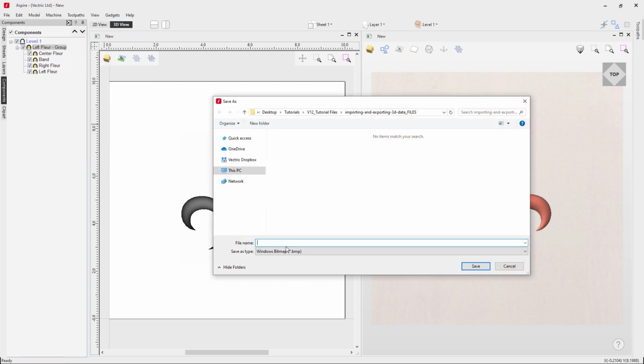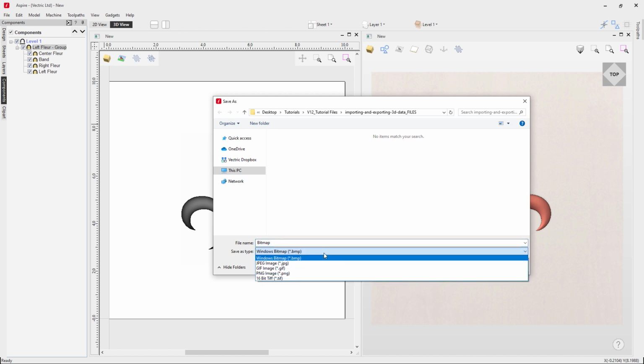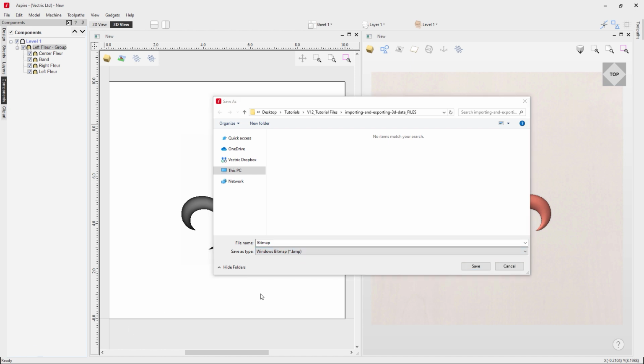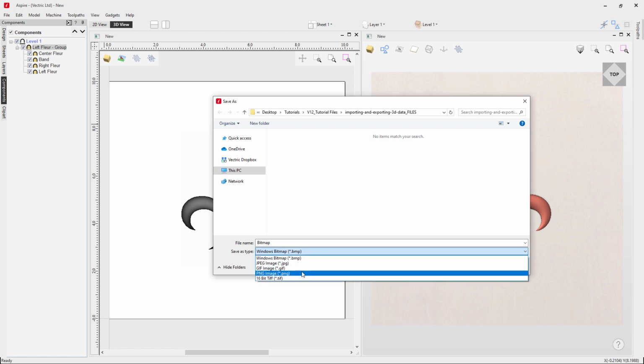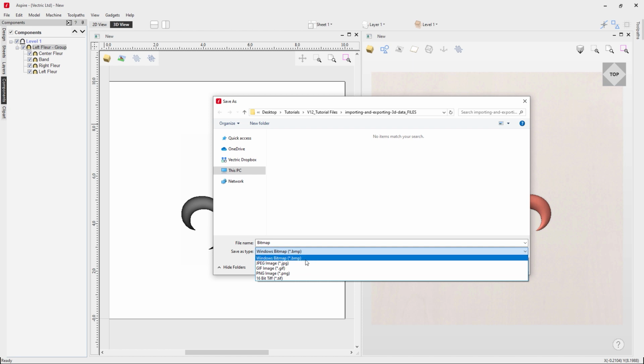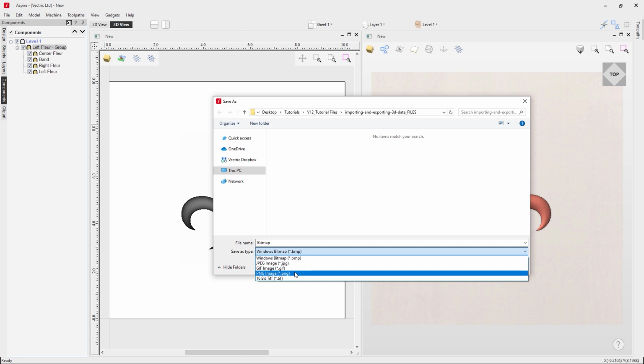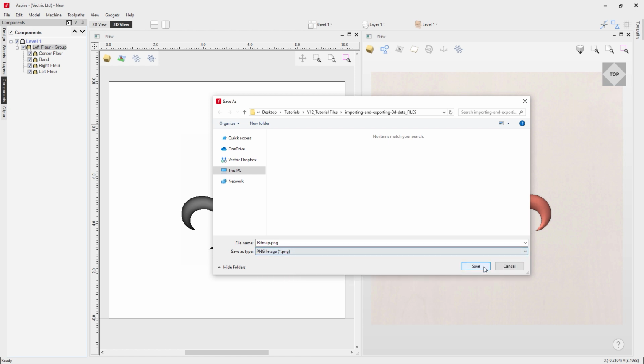Now in this case, I'm going to call this one bitmap, and then you can see here that we can save it as various file types here. So you've got Windows bitmap file, a JPEG image, a GIF image, a PNG file, or a 16-bit TIFF file. Now when working with 3D height maps, I'll typically either use the bitmap, PNG, or TIFF formats, as these contain the highest quality images for 2D images. So I'll save it as a PNG for the moment, and what I'll do is just click save.